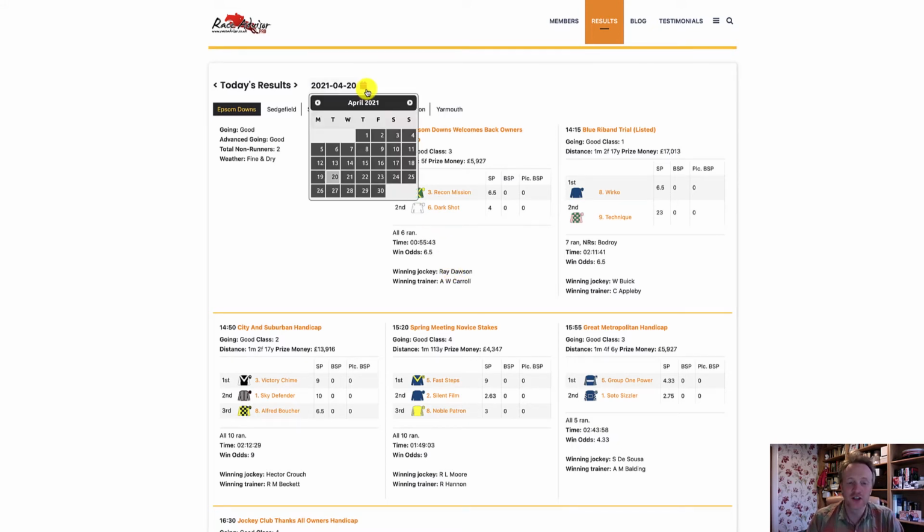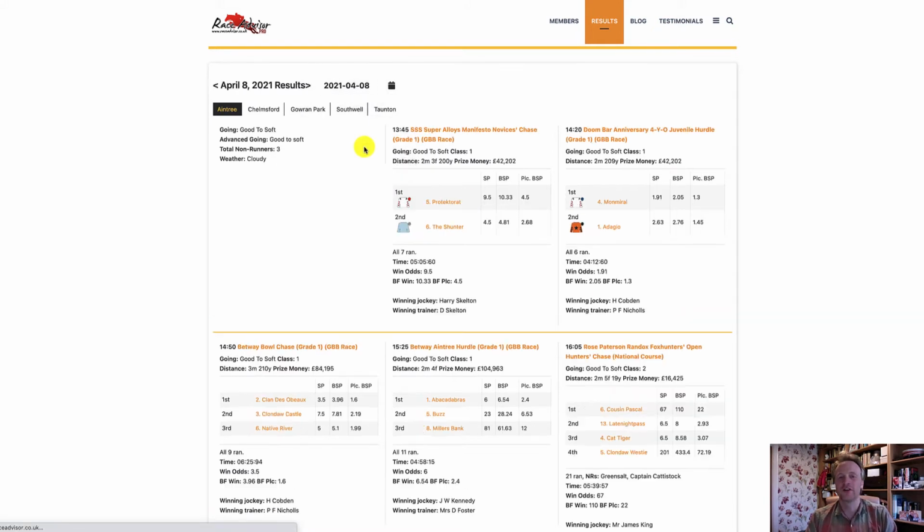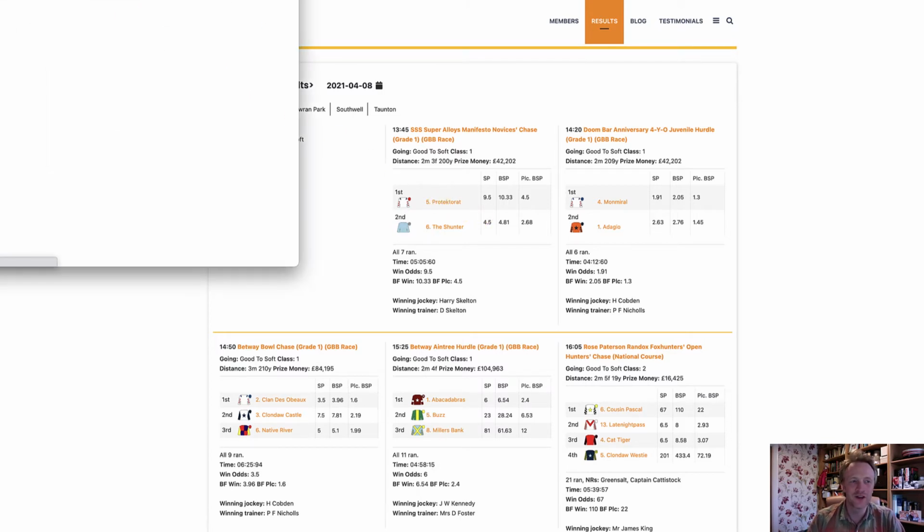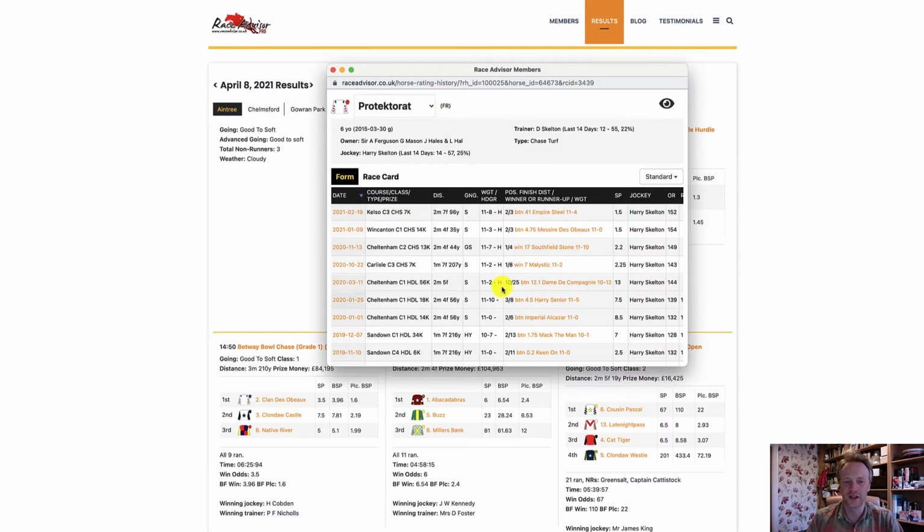You can choose historic dates as a Race Advisor Pro member and pick up the historic race results instantly like this. You'll see each of the horses' names are coloured in orange. This means that they're clickable. And by clicking on those names, we bring up the horse's race history immediately.